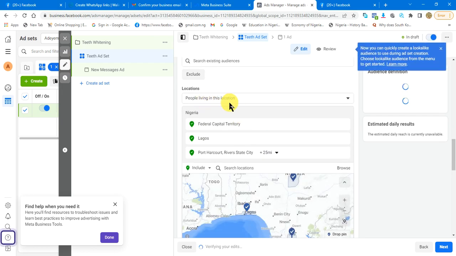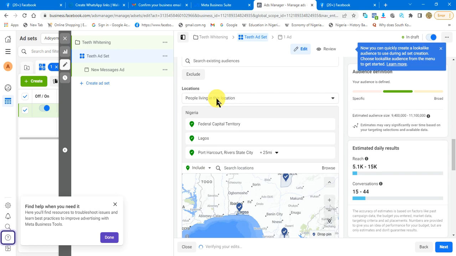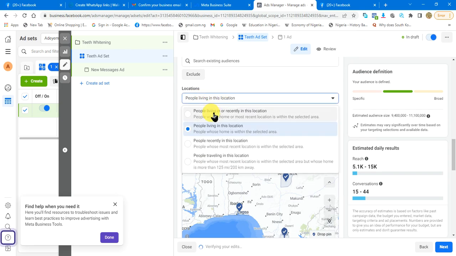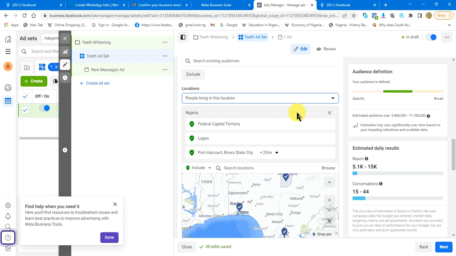There's something I need to change, so I need to go back up here. If the top option is clicked, people living in or recently in this location, remove it and change it to people living in this location. The reason is, if for example I click on your ad and travel to Abuja, and you are trying to send me the goods, you don't know I'm leaving the next day. So just choose people living in this location.